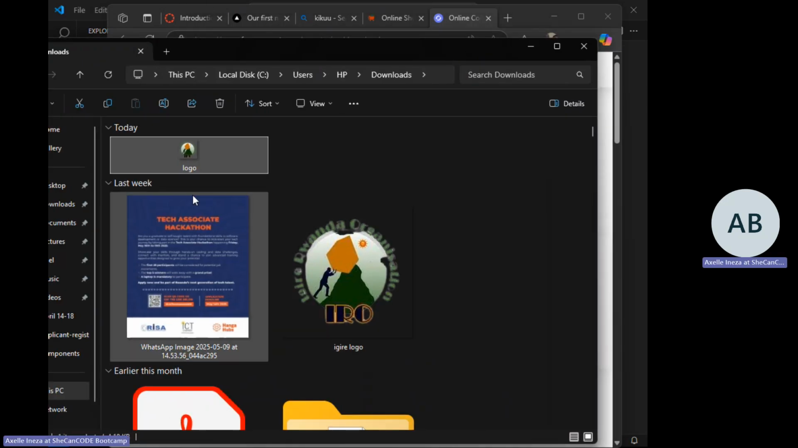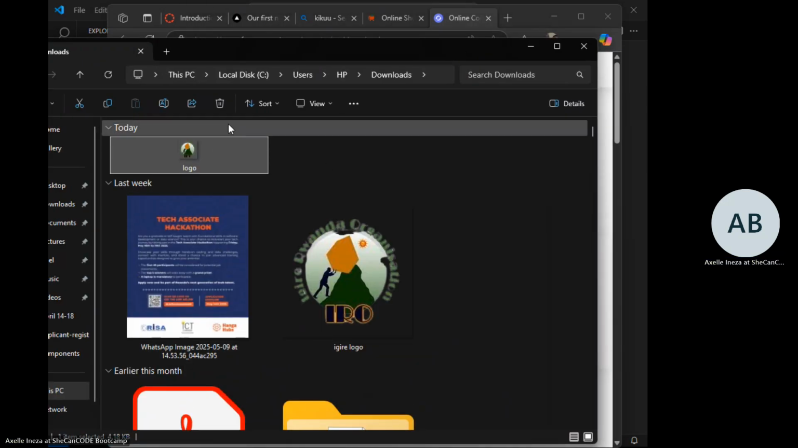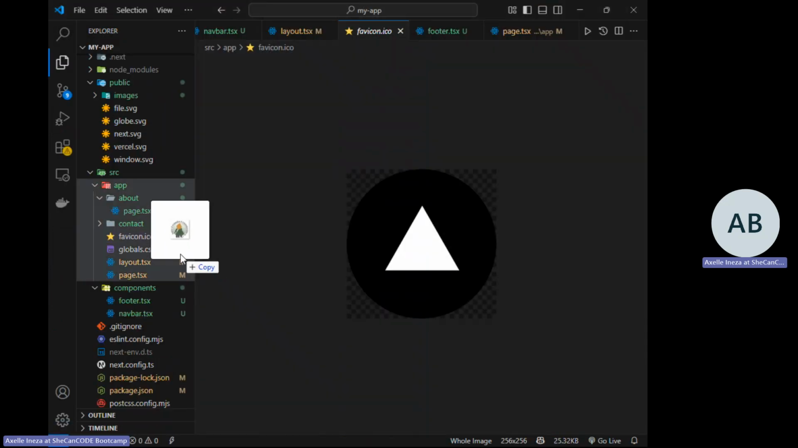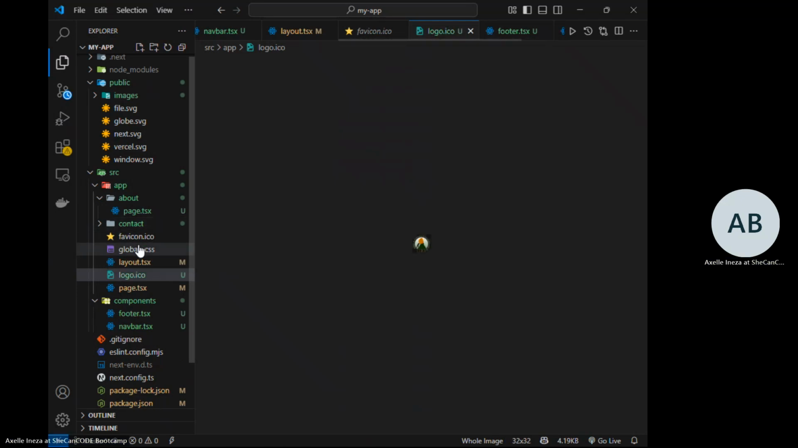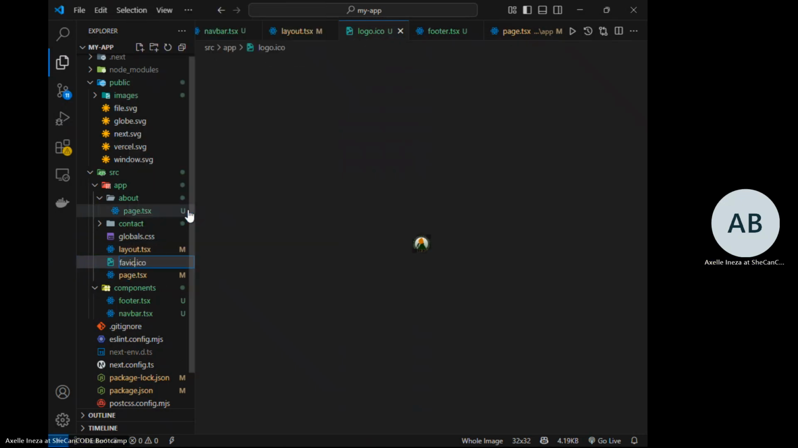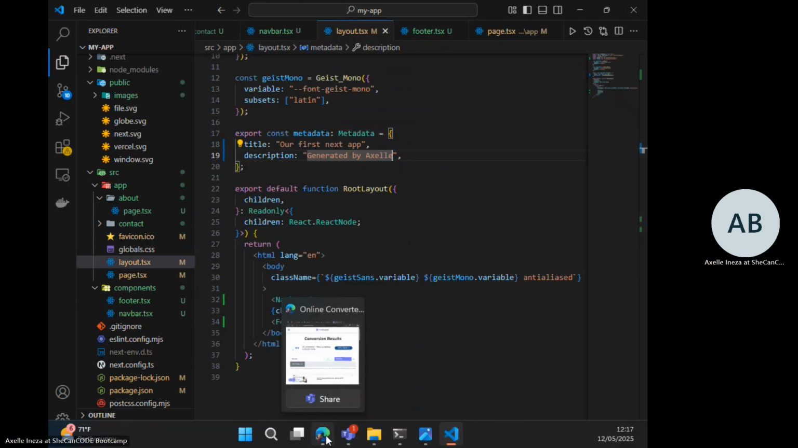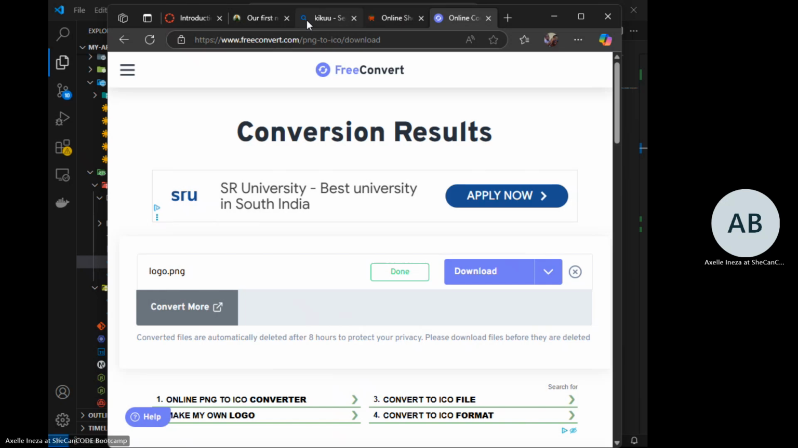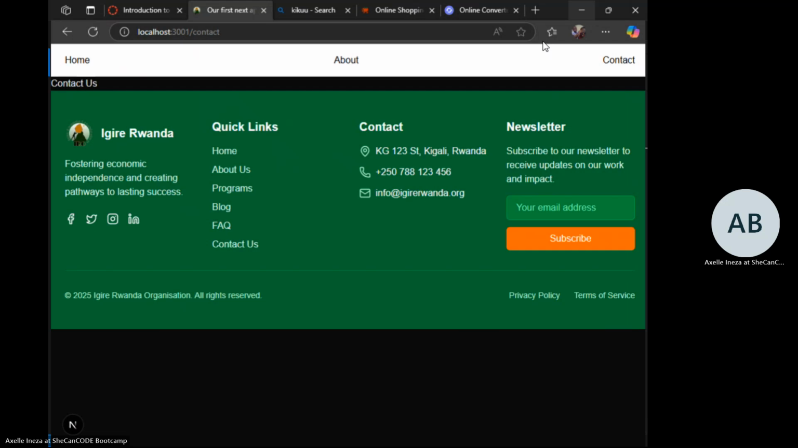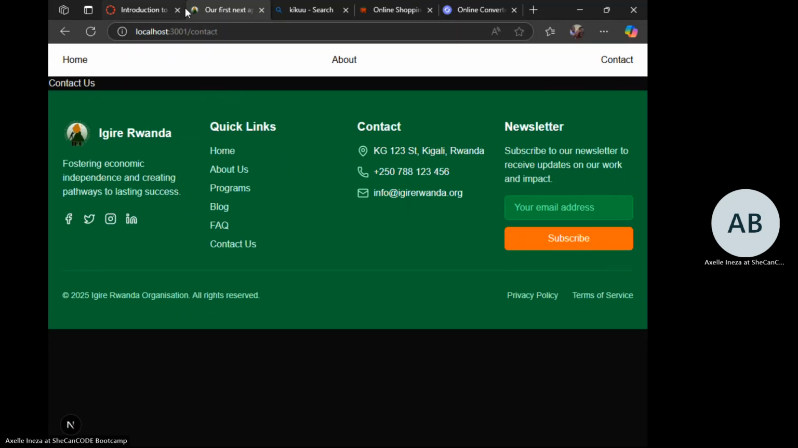So after downloading, you have this. Your logo, you bring it and put it in your VS Code, in the app directory. Do you guys see? And then you delete this one and rename yours to favicon. Yeah, now our logo has gone here. Is it clear? Yeah.